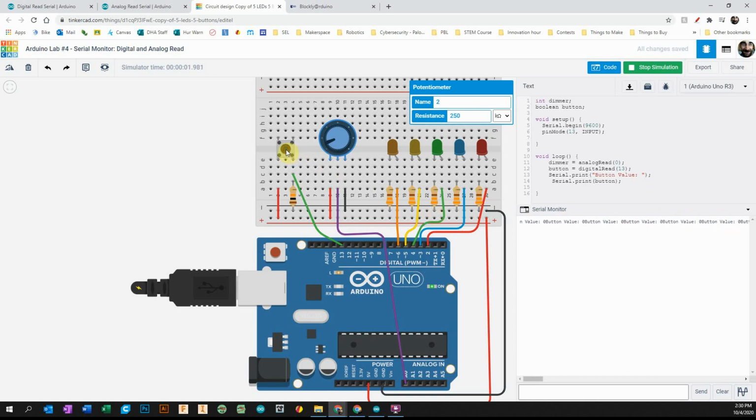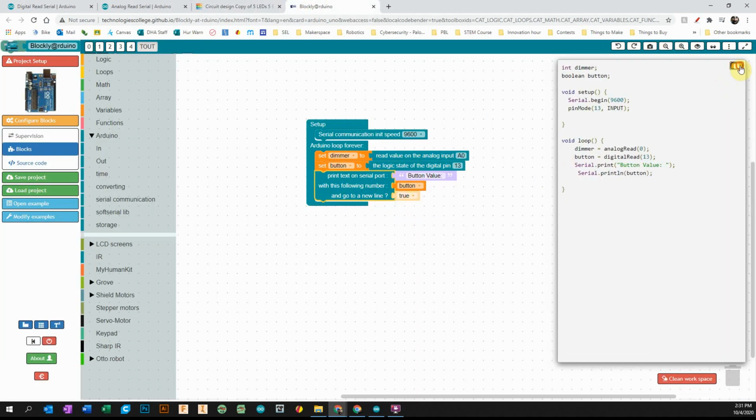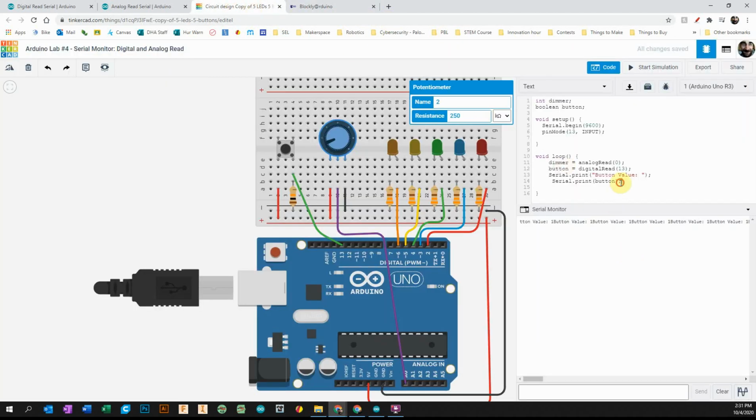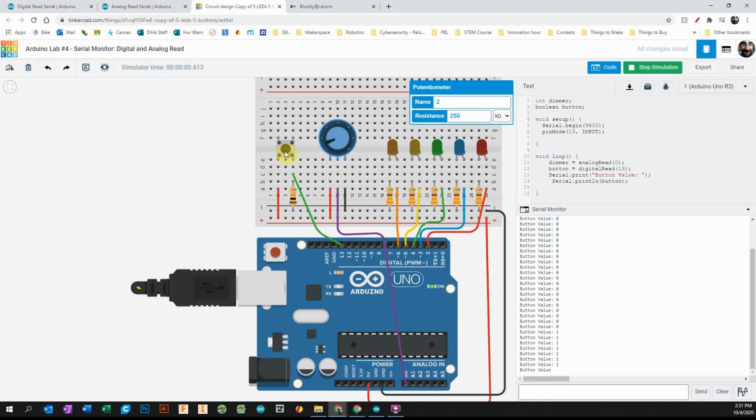And if I click on the button, you should get ones. I don't see it though. And we'll see what's going on here. So if I were to go back here and say new line true, copy that over. Let's see how that changes things. There we go. And I can click on the button, and we see we get ones.